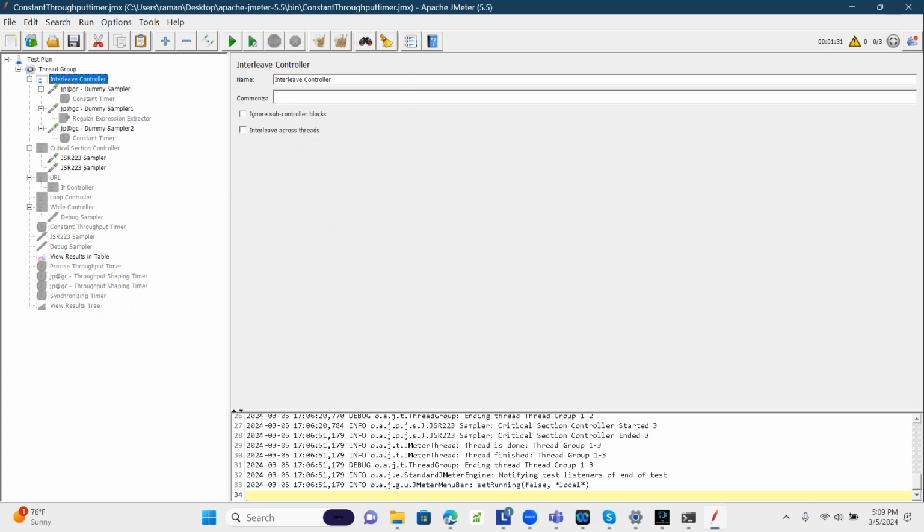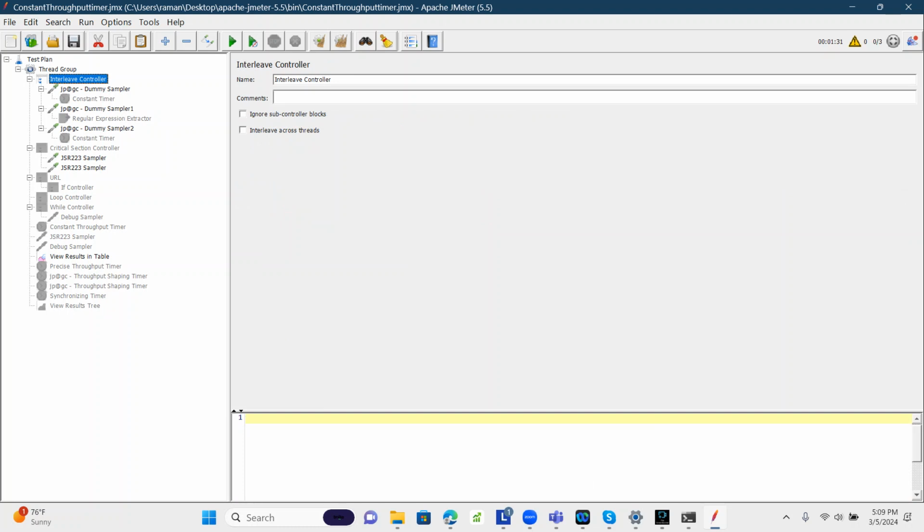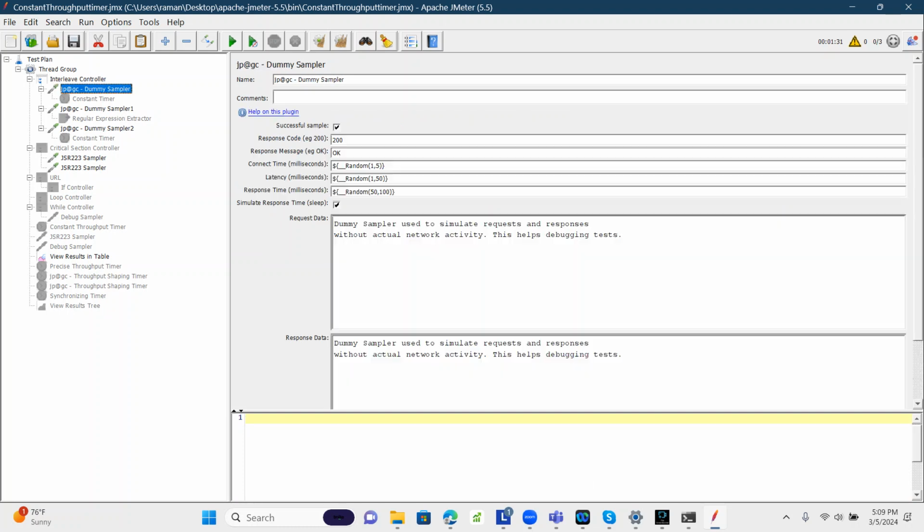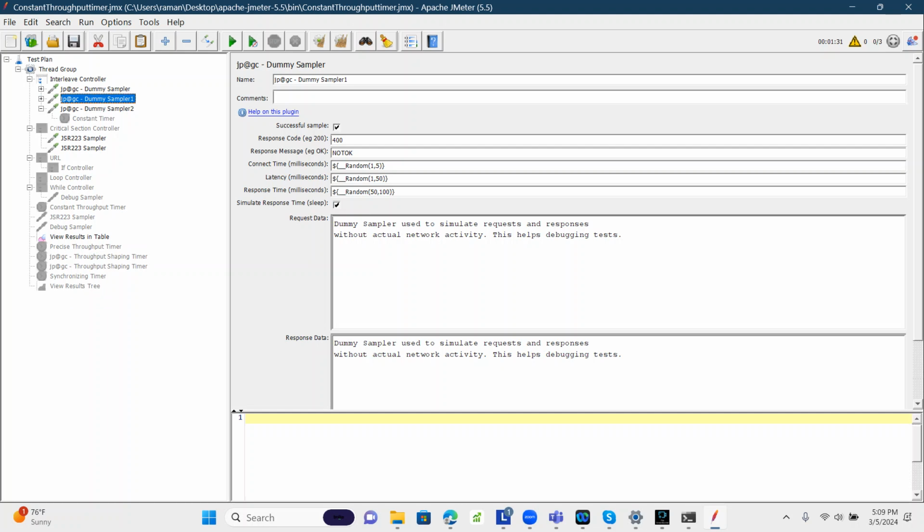Now what does it do? Let's say what this interleave will do. First it will run this one, and it will ignore this one, and it will run this one. Then again, second iteration, it will ignore this one, and it will run this one. That is all about interleave. That means it will run one after another.